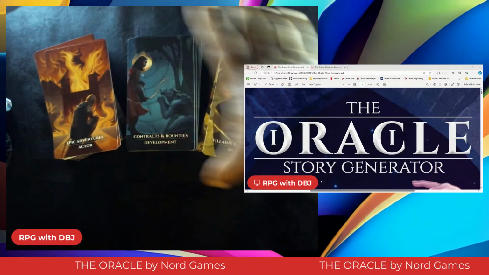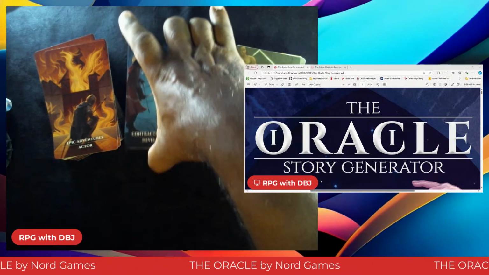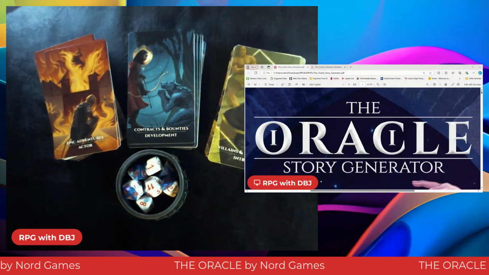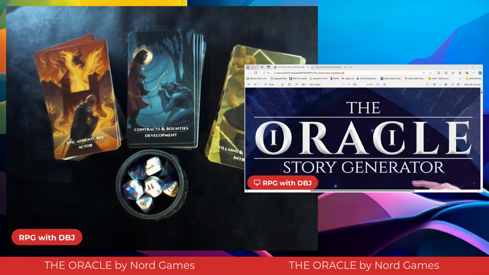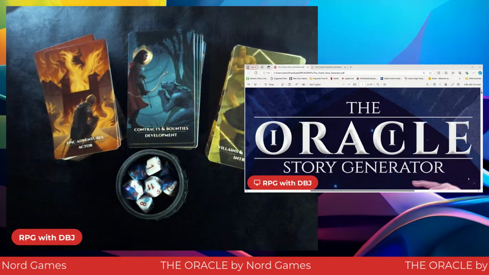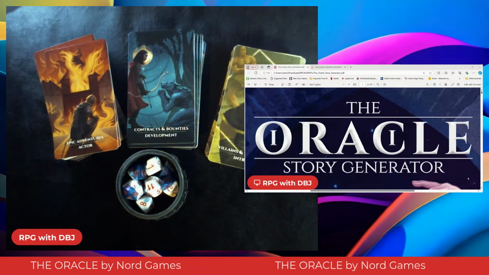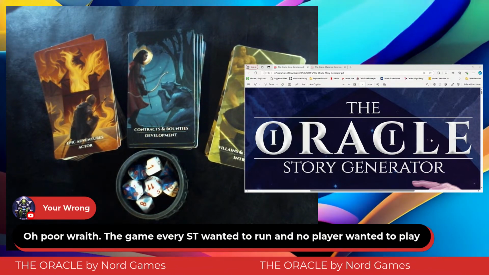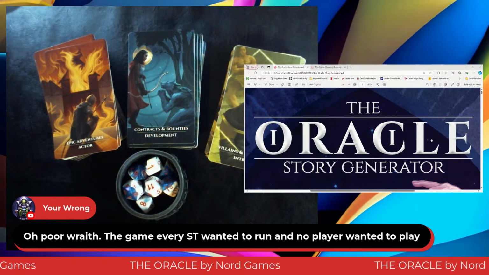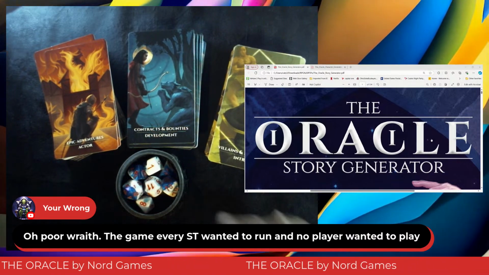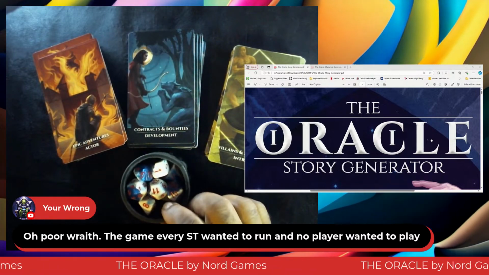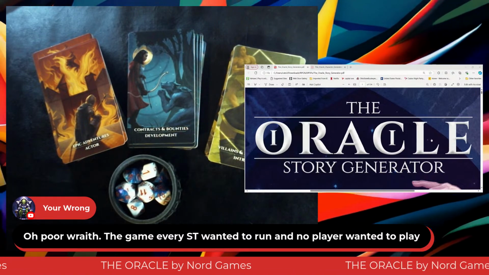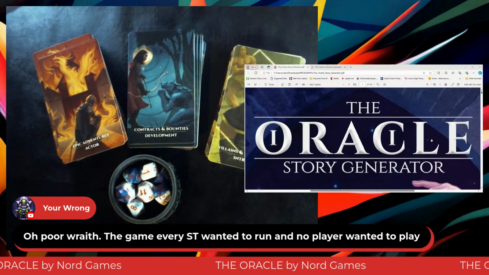Ooh, my producer is here, and she is demanding attention. Okay, so, would Wraith have been more popular with machine guns? I don't think so, because machine guns are pretty useless. Yeah, poor Wraith. The game every storyteller wanted to run and no player wanted to play. It is not gather gold and adventure and slay evil. Although you could do it, you wouldn't be playing much of the game. It's about 10% of the game.